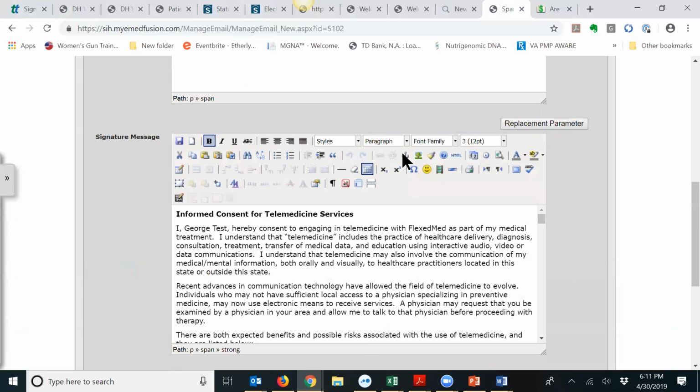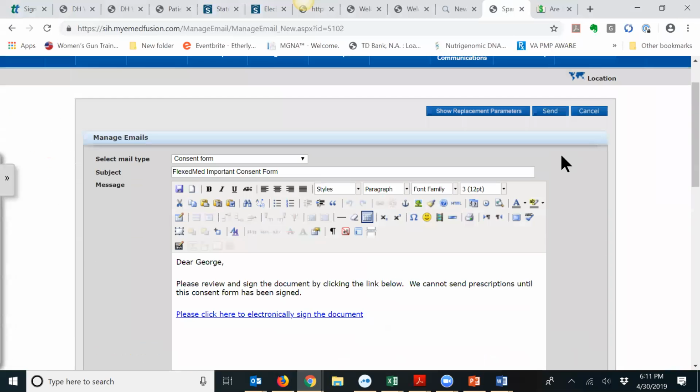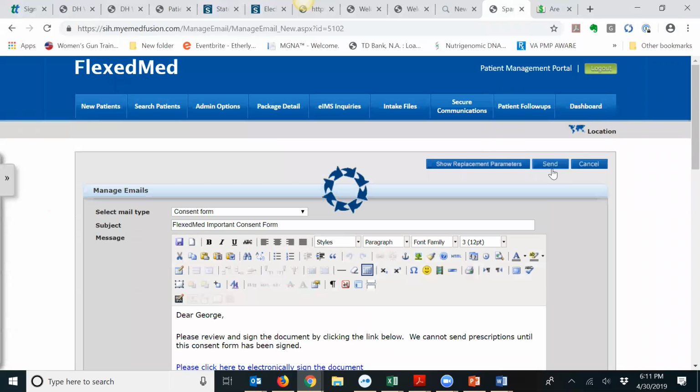There's my email. So at this point, it looks pretty good. So I just go ahead and click send, and that'll send it out to the patient. And what I'm saying is, any signature document, before you use it for real with a patient, send it to yourself. It'll just save you some aggravation.